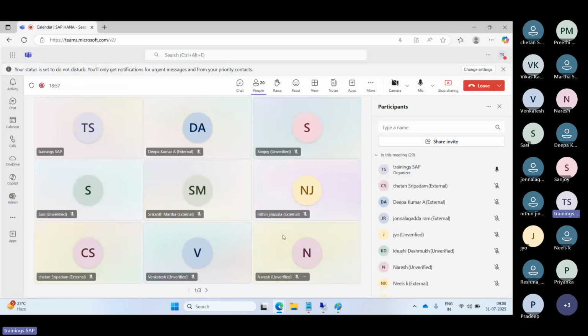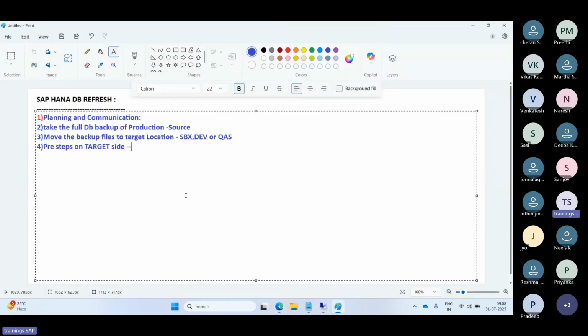Similarly, we need to export the system settings here, right? Like RFC destinations, logical systems in BD54, STMS, SCOT, SOST, job variants, jobs, right? So users, profiles, certificates, right? All these things we need to take backups of here. We have to take the backups here, right?